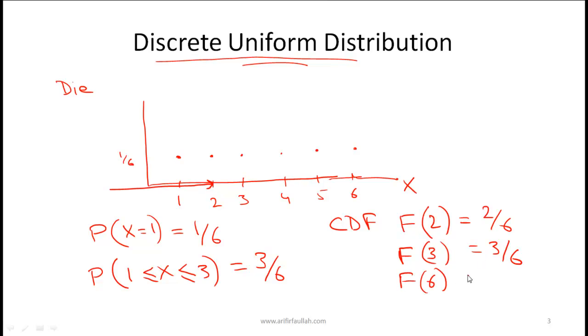F(6) will be 1, because up till 6 we have accumulated the entire probability, and if 7, 8, 9, etc. will also be 1. So if we come all the way beyond 6, basically we have then accumulated the entire probability.